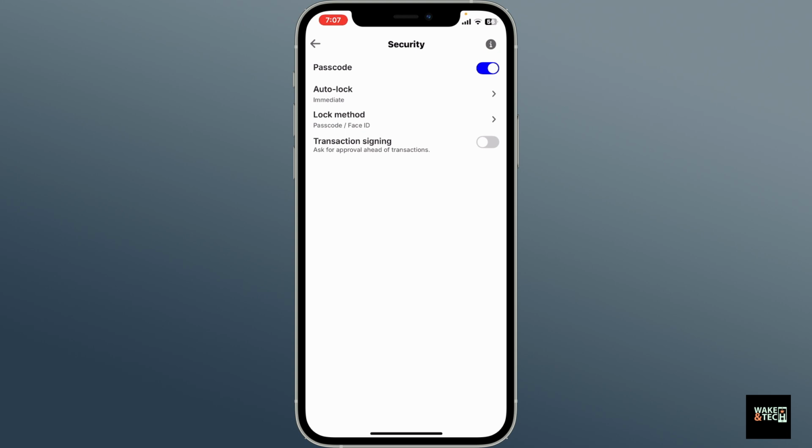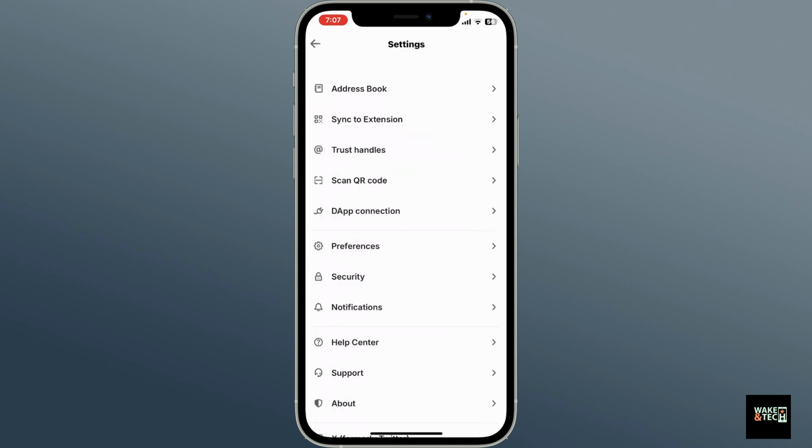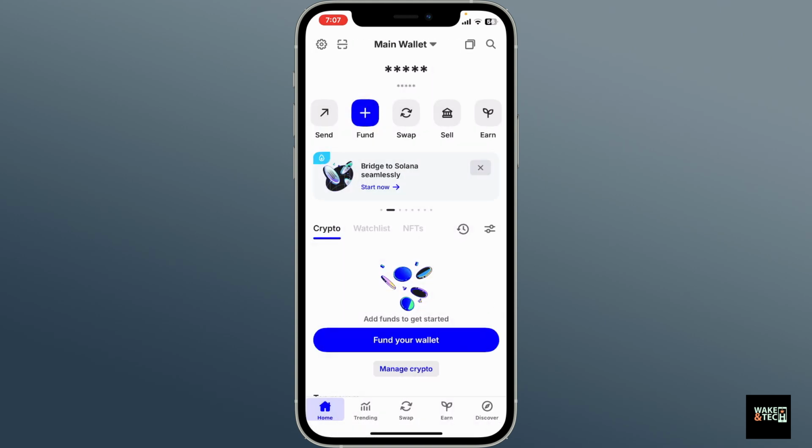You will also be able to see the auto lock option under security. Tap on it and select how soon the app locks after inactivity. Choose whether it is away for 1 minute, 5 minutes, an hour, or 5 hours. In my case, I'm just gonna select immediate. And once you are done with this, you'll be able to enable biometric login on Trust Wallet account.